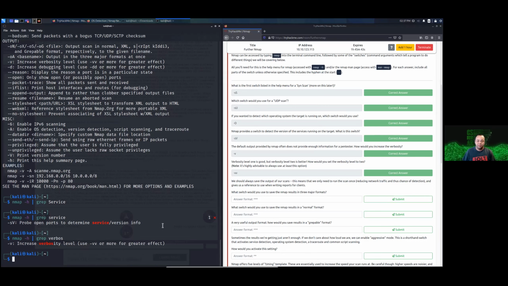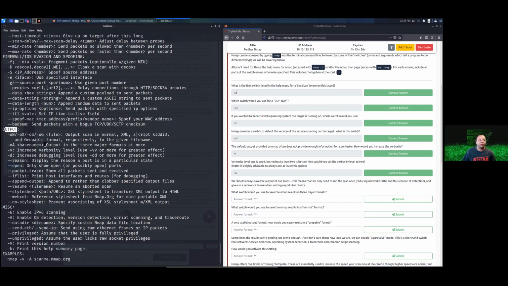Let's look at the help options, and then output is kind of what we're thinking of there. How do we save out the files? Let's see. Three major formats at once: -oA for all the major formats. We want to write out all the files, or all the file types anyway.